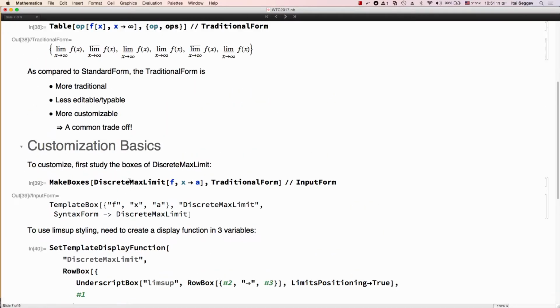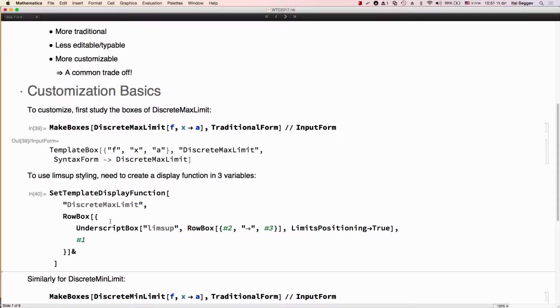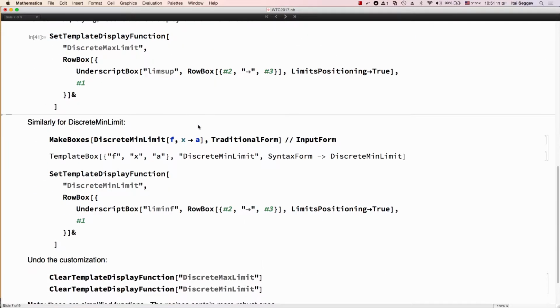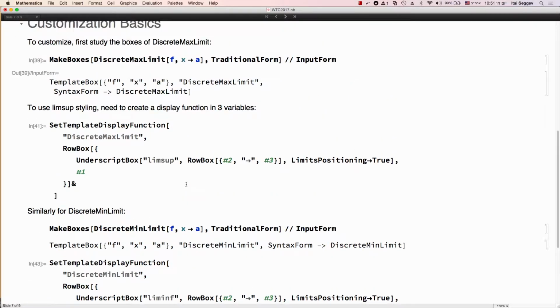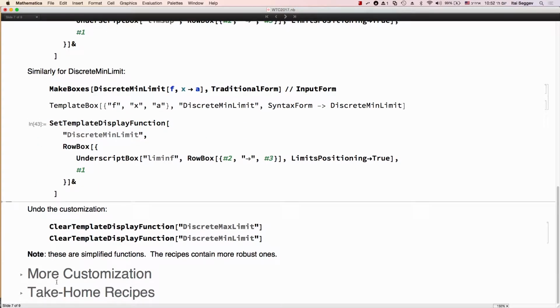And so we do that, and if we go up here, then nothing has happened for some reason. There we go. And now this overline thing has become a lim soup. And similarly, we could do the same process for the lim inf, and we get lim inf.